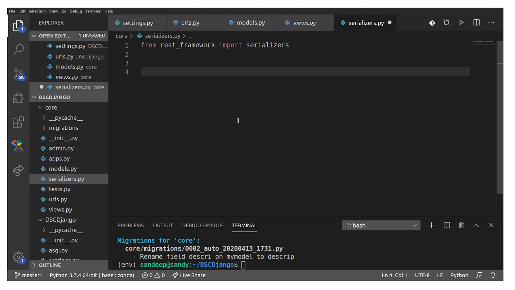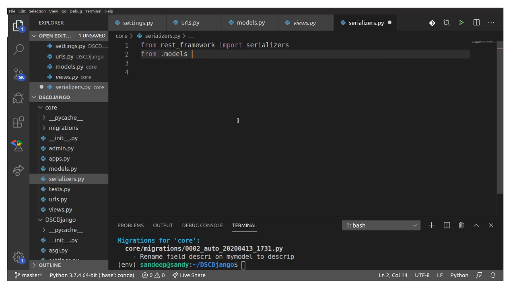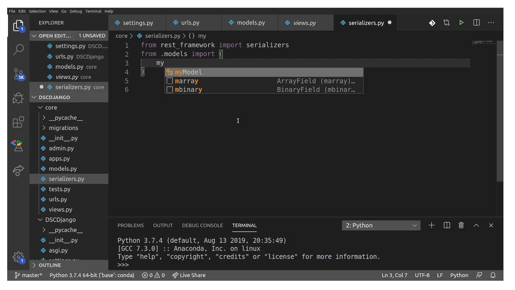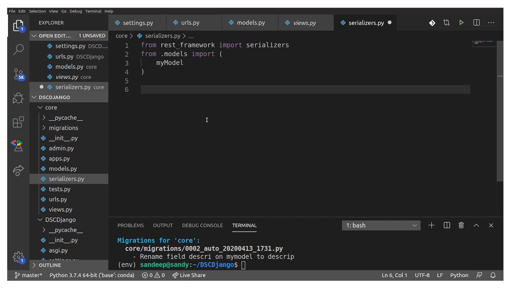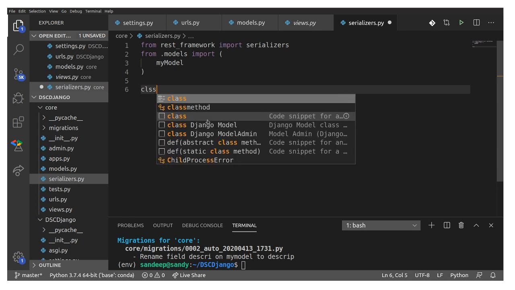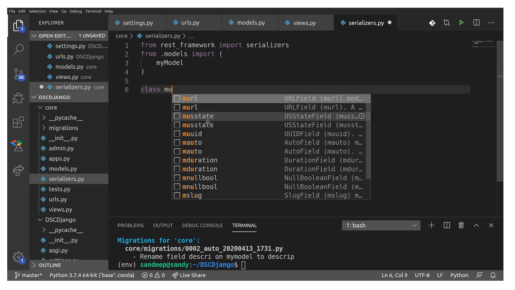So for that, sorry, from .models you need to import your model also. For every model we need to create a serializer. It's not like you can create only one serializer for one model, you can create a number of serializers. So from .models we're gonna import my model. And now our class is class MySerializer.